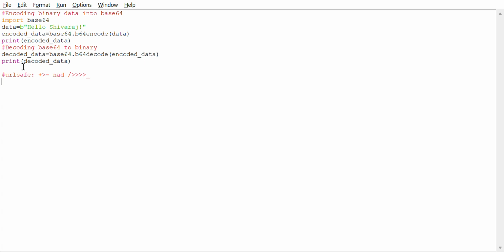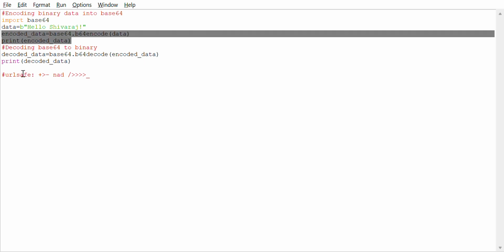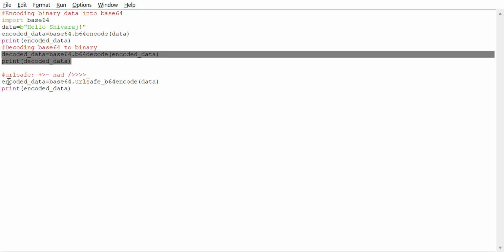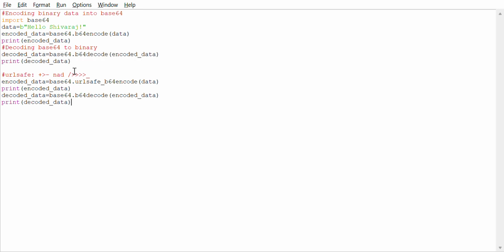The structure would be the same, but there is one change you need to make: urlsafe. You just insert the urlsafe keyword with an underscore before base64 encode. Similarly for decoding, the same format is used, and this string is inserted before base64 decode.